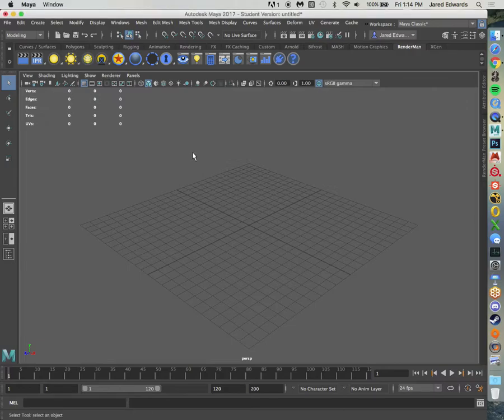Okay, so this is going to be the lecture for lighting and kind of your introduction to RenderMan. Now, what I'm going to do is use the lecture project just to walk you guys through how some of these tools work.